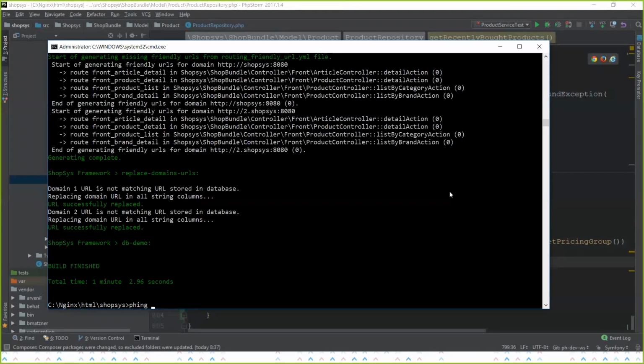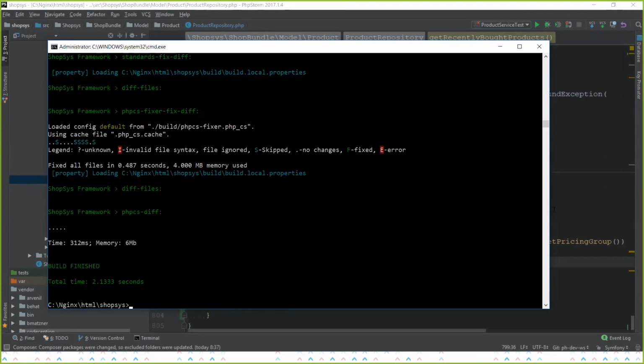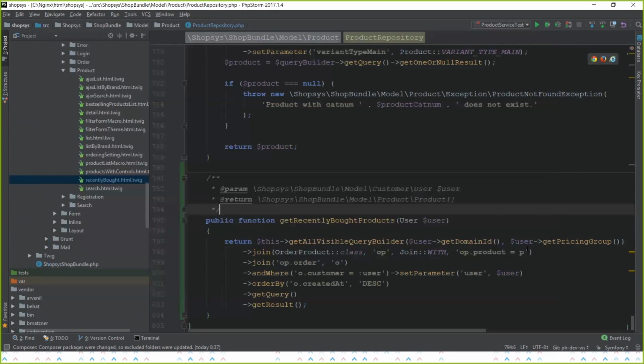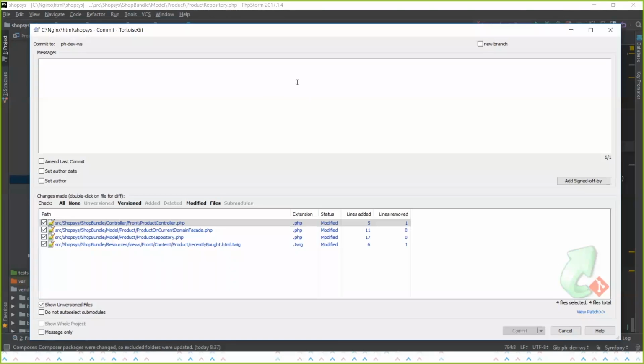First, I should really call standards fixed diff, so there is no violation of coding standards. Now I should probably make another commit: recently bought product page is actually displaying products.